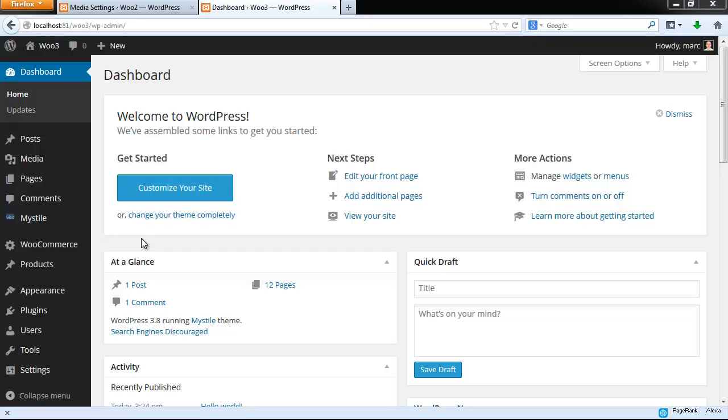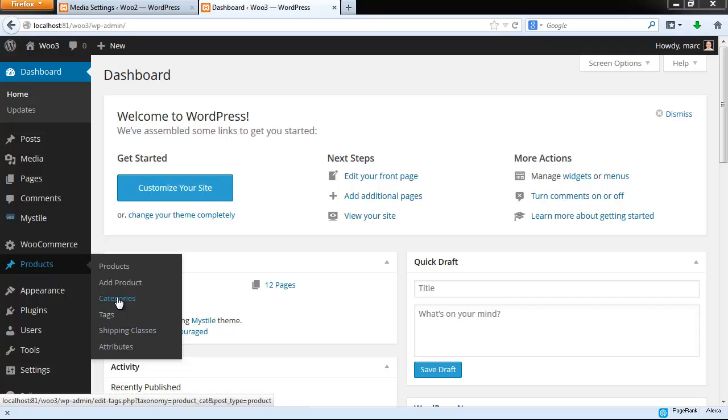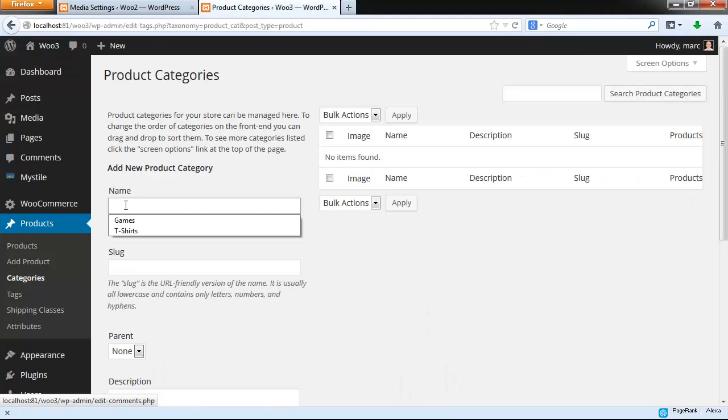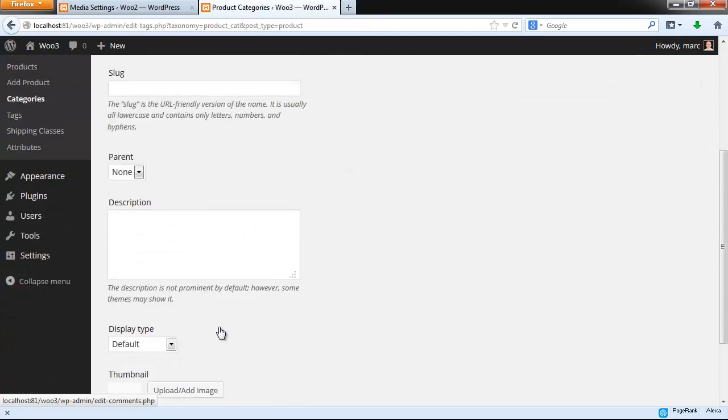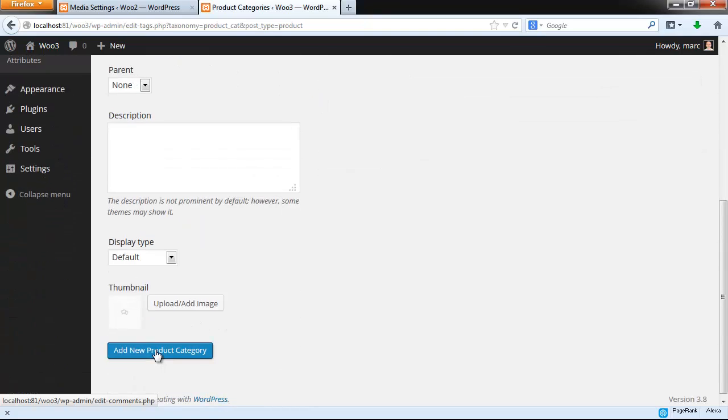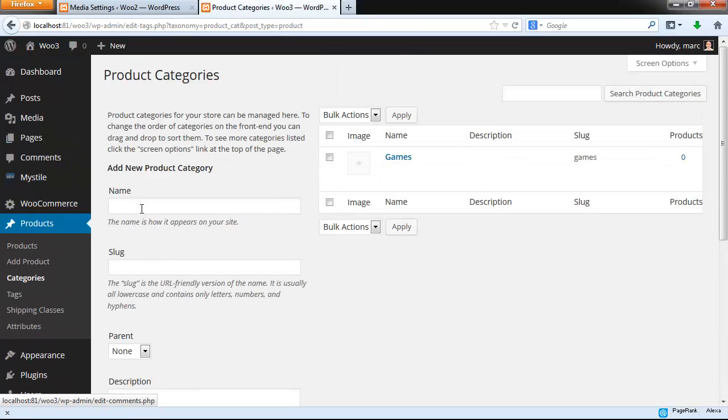Now, we'll go ahead and enter two product categories. This is under products, categories. Games, let the slug auto-generate, add new product category. If these product categories are going to go on the homepage of your site, you're probably going to want to add a thumbnail as well, otherwise they will look funny. And t-shirts.